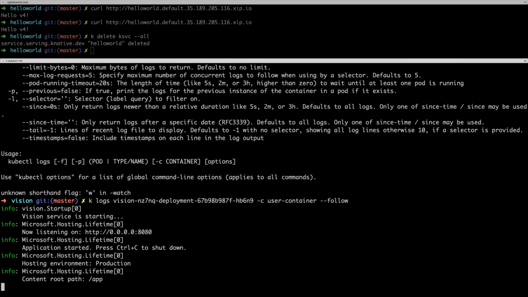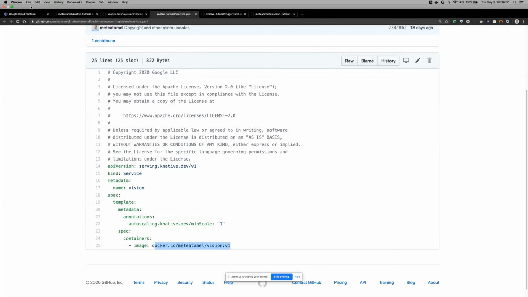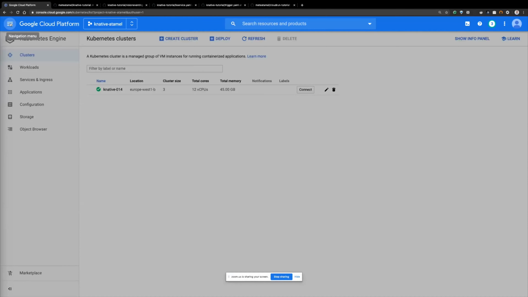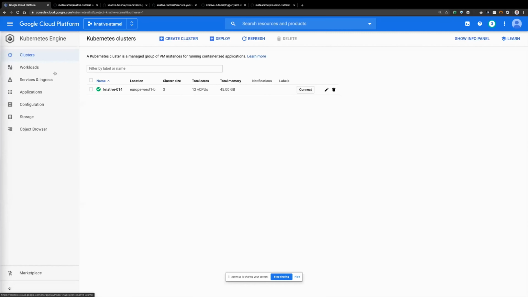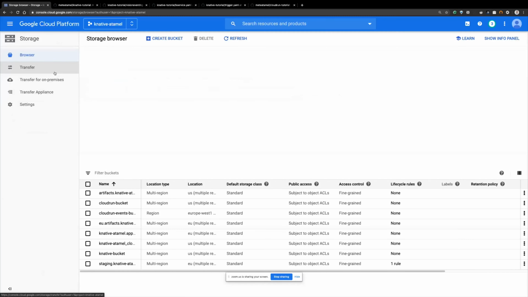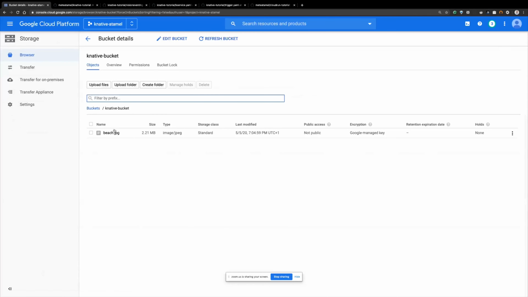Now I want to trigger the event. To trigger the event, we need to upload an image. So let's go to Google Cloud Console, and let me go to Cloud Storage. I created my bucket in Cloud Storage, and here there's a bucket called Knative bucket. I'm going to upload an image here. I already have an image, so let's upload the same image.